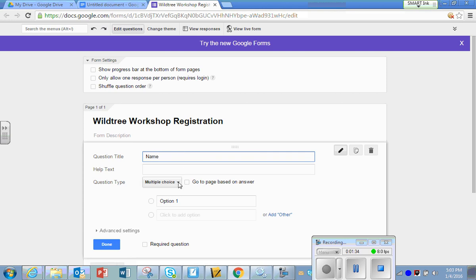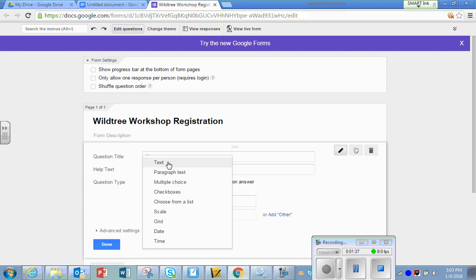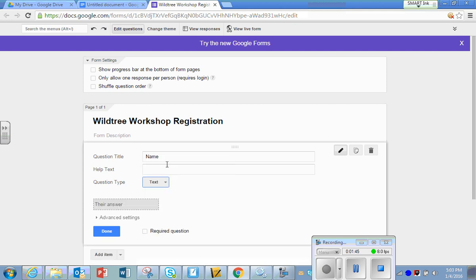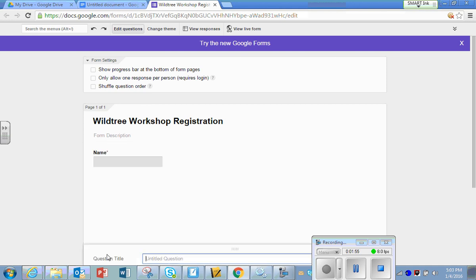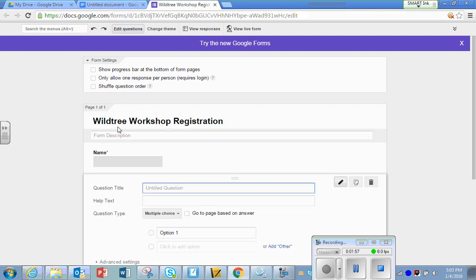Then your different things you can do: multiple choice, you can do text, they can write a paragraph, check boxes, choose from a list, date, time, whatever. For a name, I would just do text, and then they'll put in their name and make it a required question, and then you would add item. So now that's the first thing that they're going to see, Wild Tree Workshop, name.